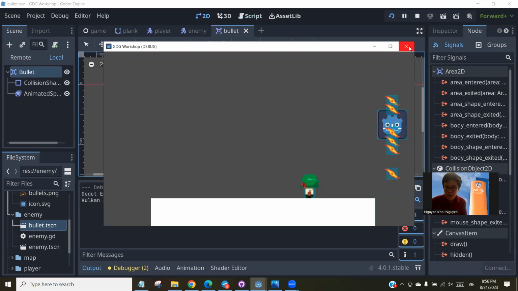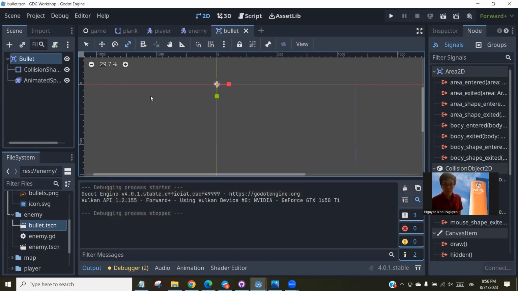Okay, so there are a few things that are not working here. First, the bullet is not moving towards the left, which is what we want. So we would need to write some script so that the bullets will move to the left. And second, it's not rotating. Why? Because for the animated sprite, remember, you need to make it play. It won't play by default. So let's try to do those two.